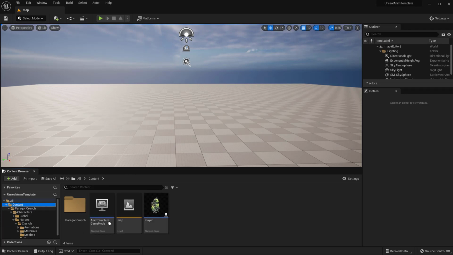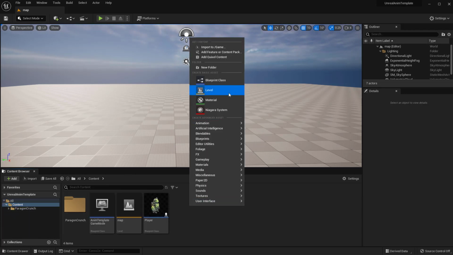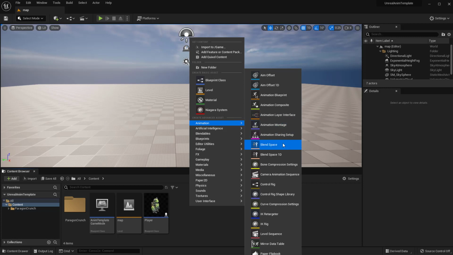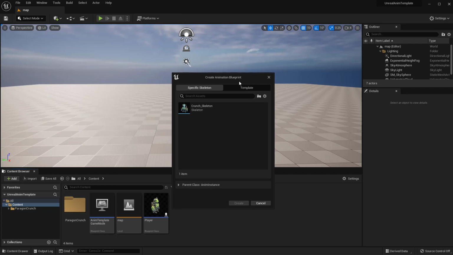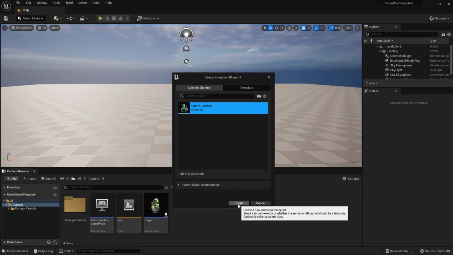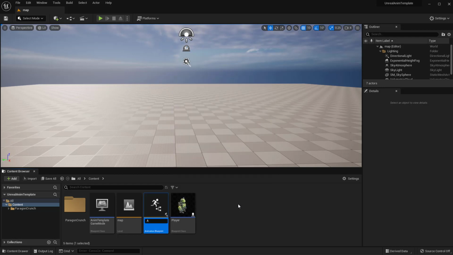So back here to the content folder, which is the top folder. Let me right click and make a new animation blueprint, which is here. I'll call this guy... Oh, you also have to pick the correct skeleton. In this case, we have only one, right? And create. This skeleton is basically the rig you import into the engine. Let me click on create. And this will be BP and then player.